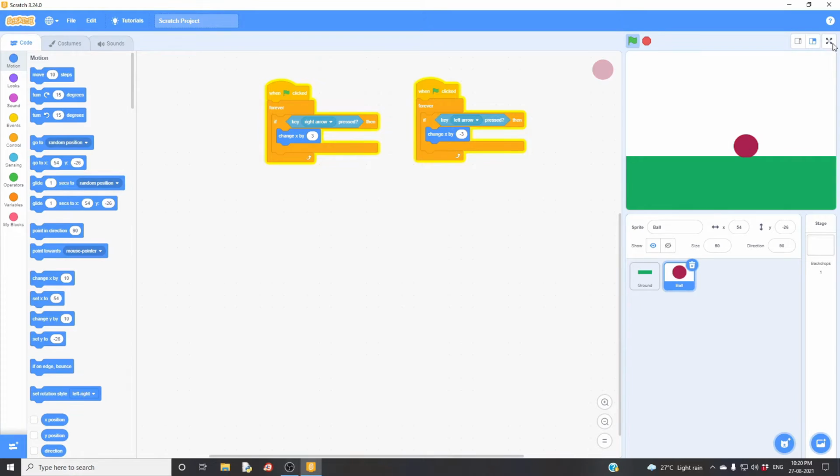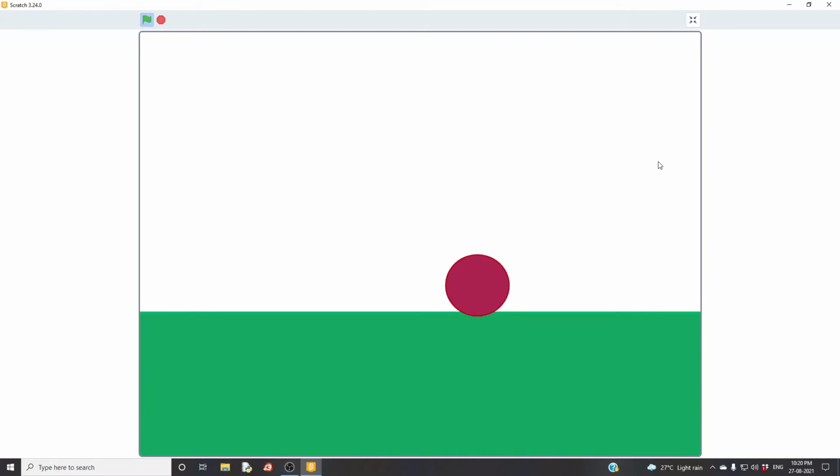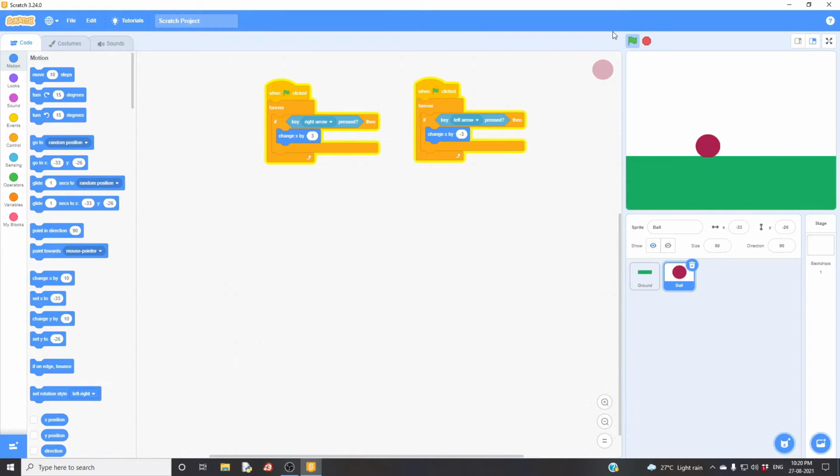Let's see in full screen. See, my ball is moving here and there by using right and left arrow. If I click upper arrow or down arrow, it won't work because we didn't code it for up and down arrows. We have coded only for right and left keys. Okay, is that okay, kids? We have painted our own sprites and we have coded for it.